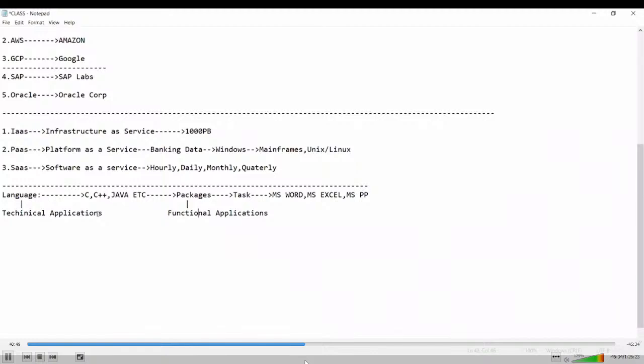Technical applications are those where everything the user has to write. That means technically the user has to type this. Isn't it? Hence, this kind of applications are called technical applications. And what about the functional applications?